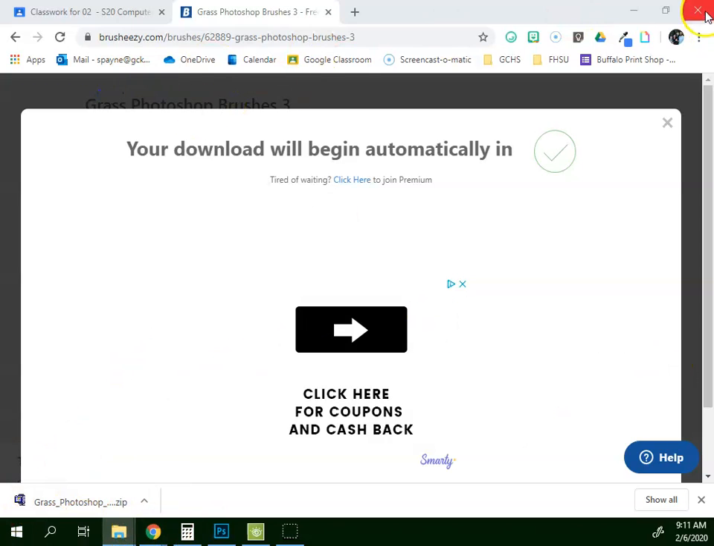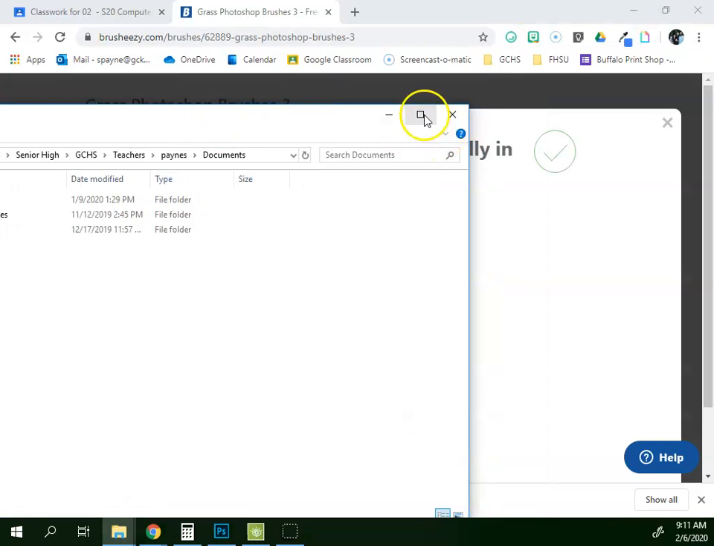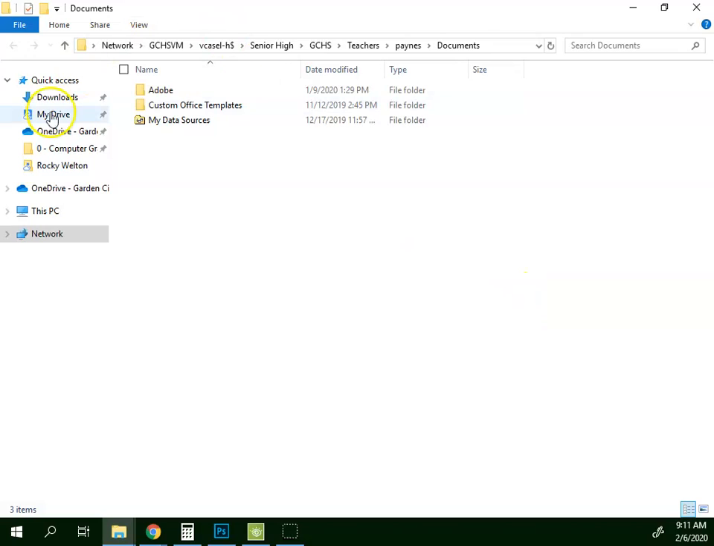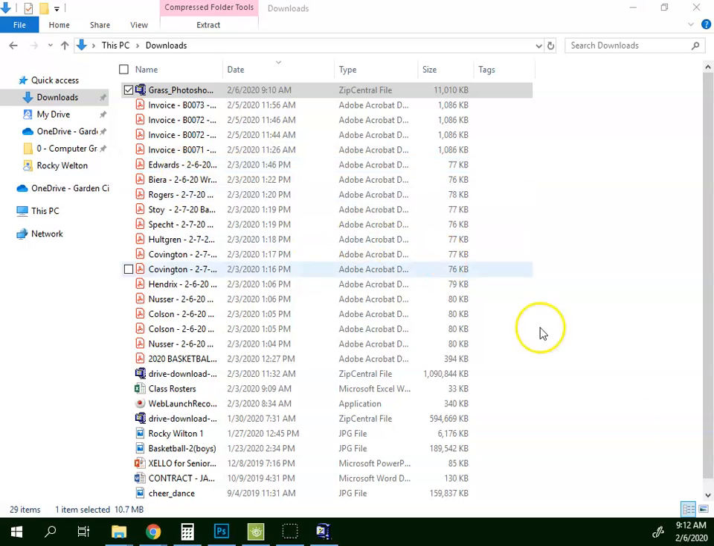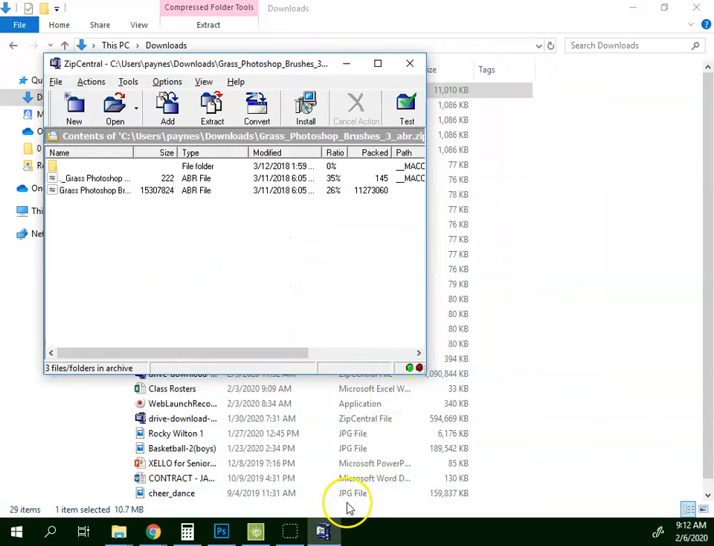So that's going to pull up this. Go to your Downloads. Up here, you should see the zipped folder. We're going to double click on it. Your Grass Photoshop. Give it a second. Windows 10 is making it a little more complicated than 7 did.